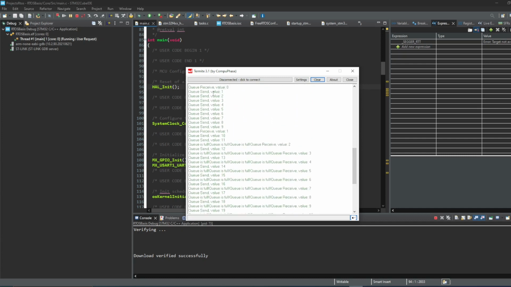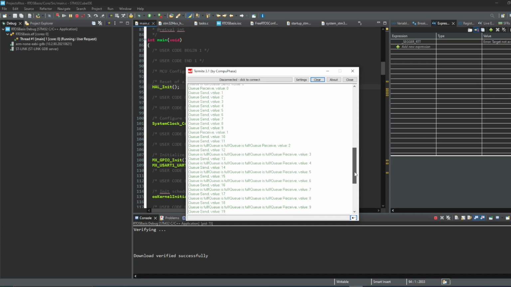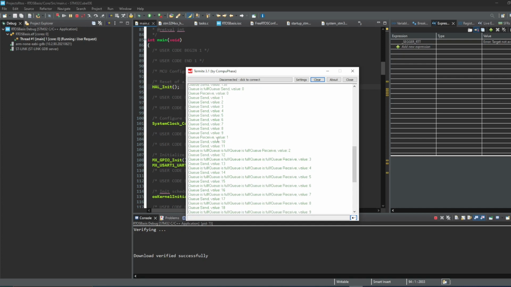Queue receive 0, queue send 1, 2, 3, 4, 5, 6, 7, 8, 9, queue receive 1, send 10, 11, and executes here. Look at that, queue is full, queue is full, queue is full, queue receive value 2, queue send value 12, queue is full, receive value 3. Okay, it's working. And now I'm gonna show this under the system view again.